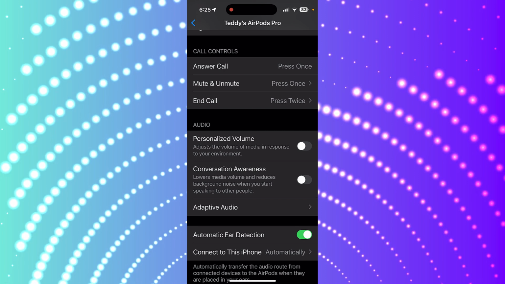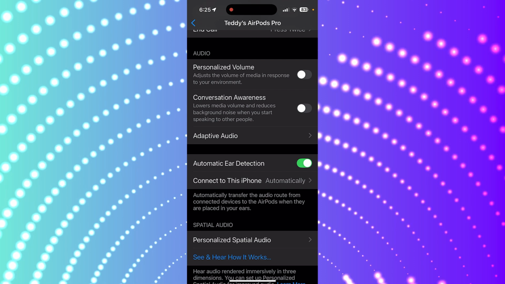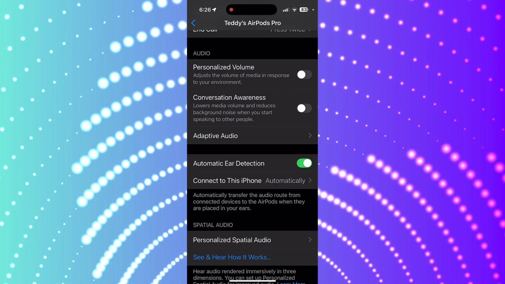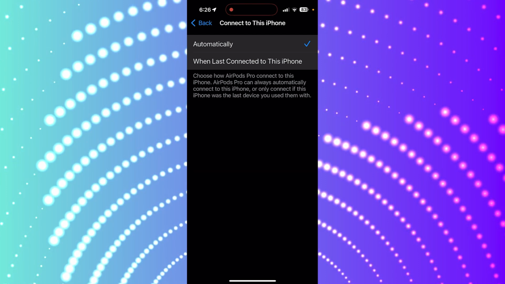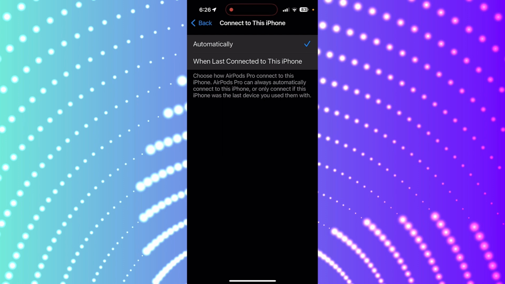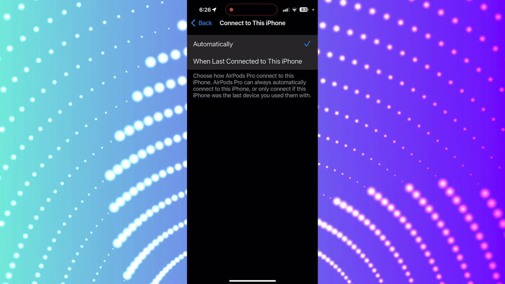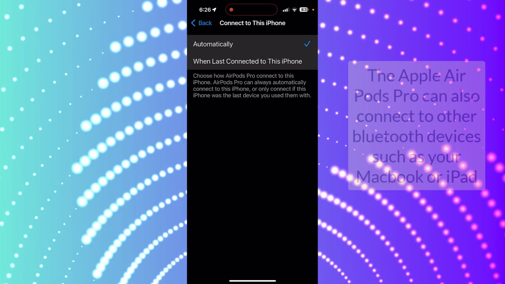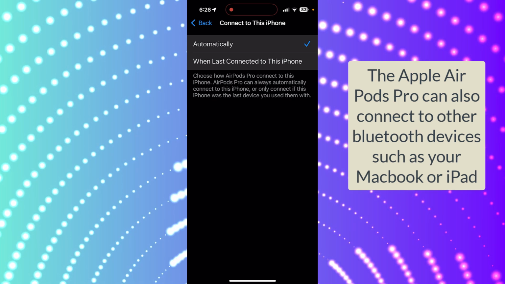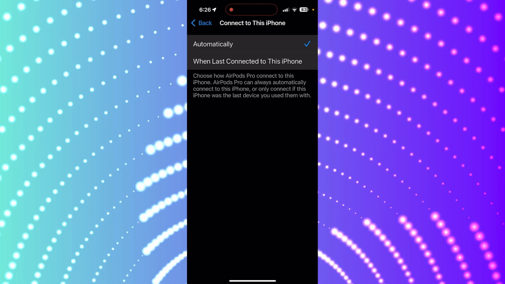I have automatic ear detection. So it automatically detects when the AirPods are in my ear. Connect to the iPhone automatically. Now I can have that be when last connected to the iPhone or automatically. Choose how AirPods Pro connect to this iPhone. AirPods Pro can always automatically connect to the iPhone, or only connect to this iPhone if it was the last device you used them with. So I have it set to automatically go to my iPhone. Now I could switch it so that it connects to other devices instead of the iPhone.